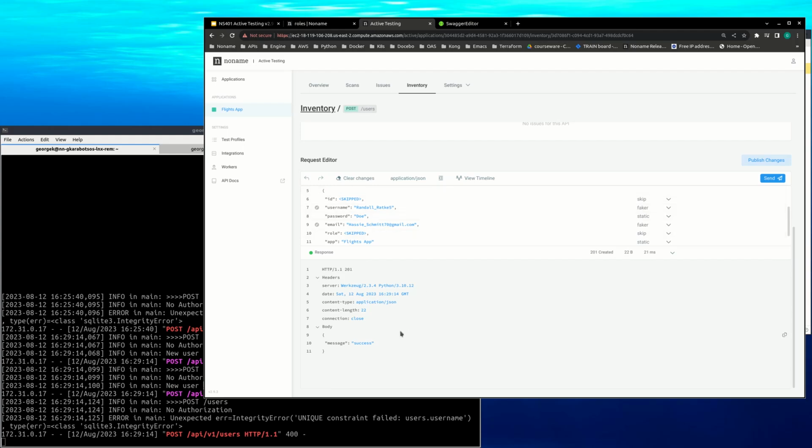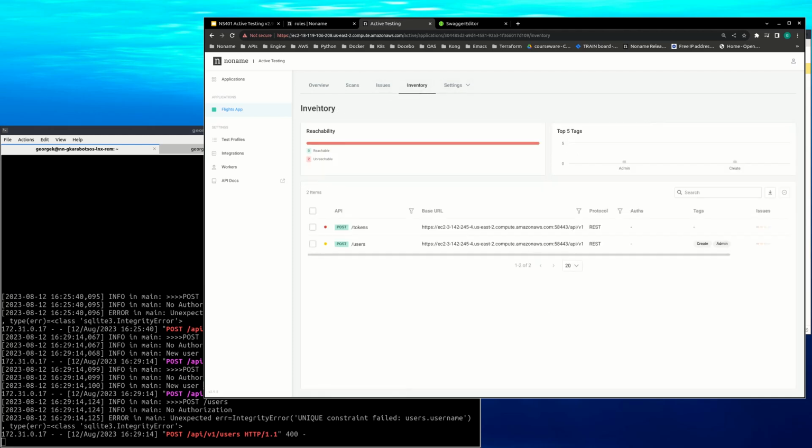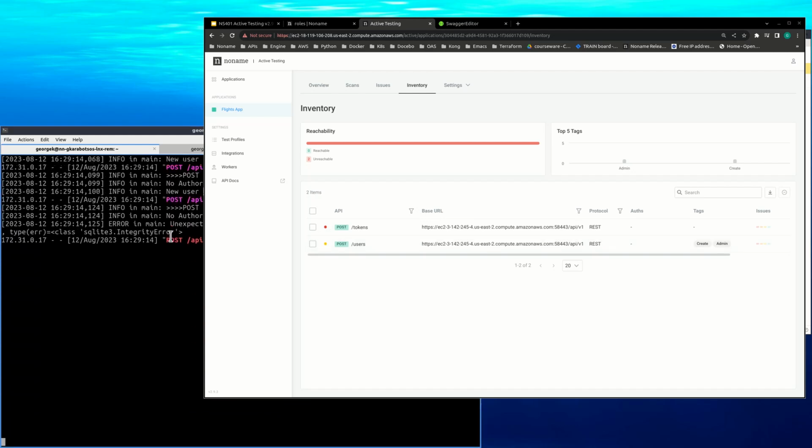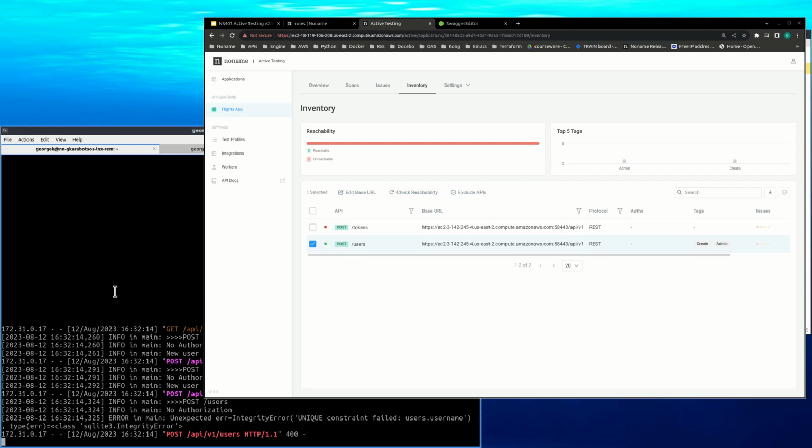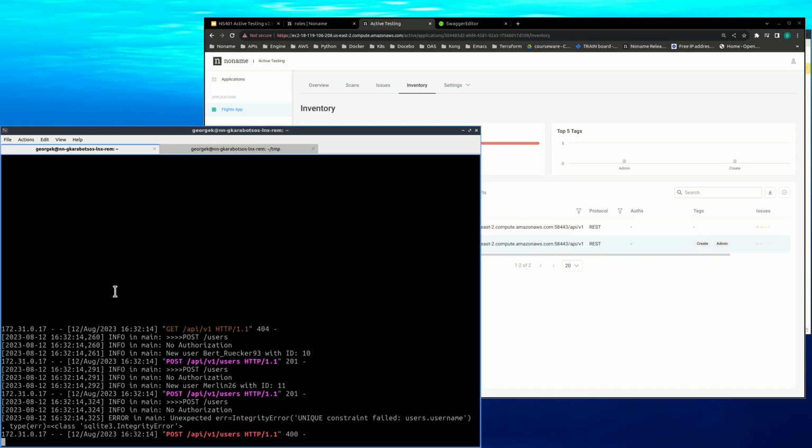Now they're saved. Now we can navigate away and we can either select the inventory page again, or click the inventory breadcrumb link. It's up to you. Now you will see that the post users now has a yellow dot indicating that it's not available yet. Right? So I'm going to check reachability. And I'm going to go back to my terminal.